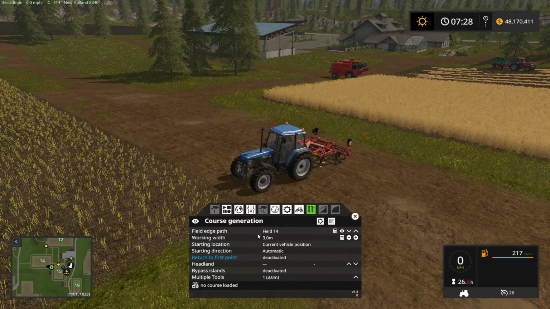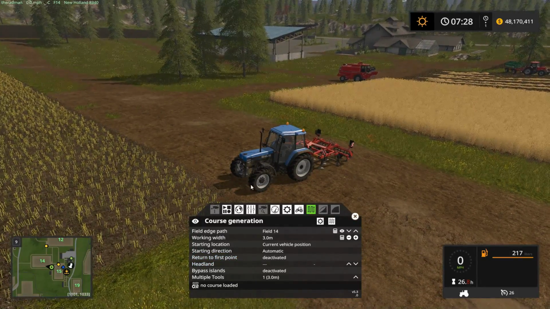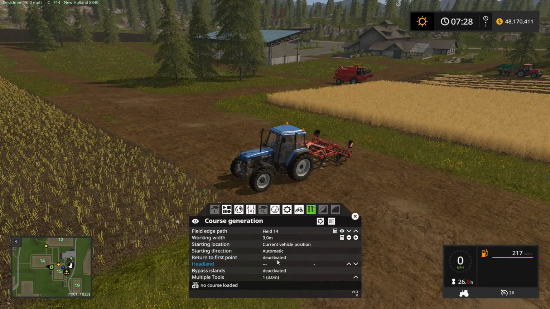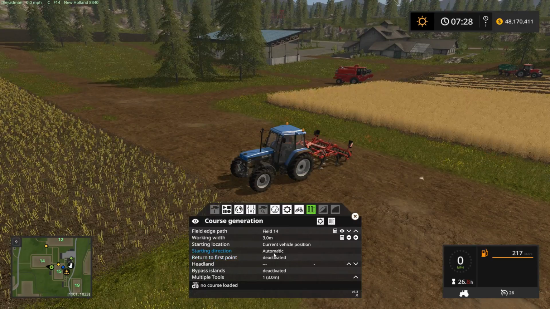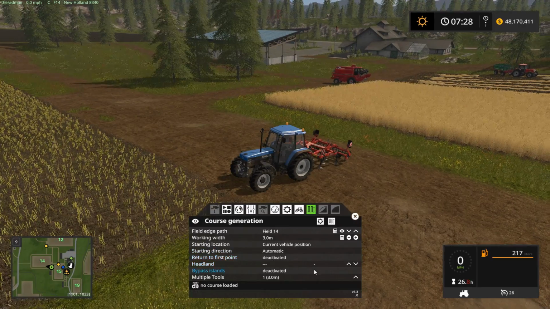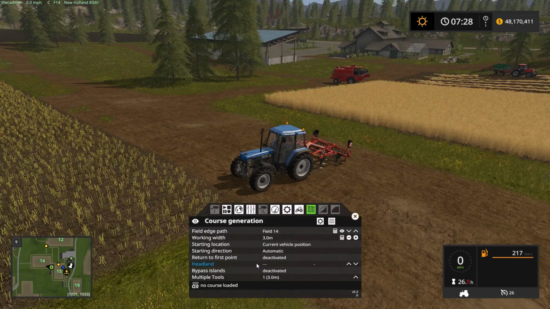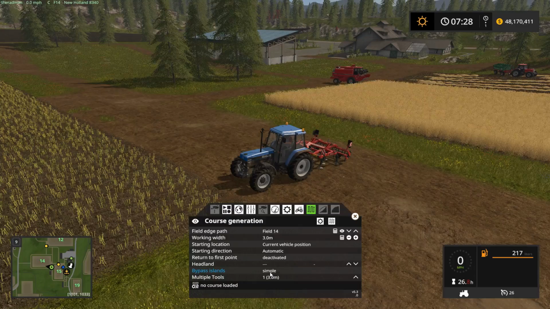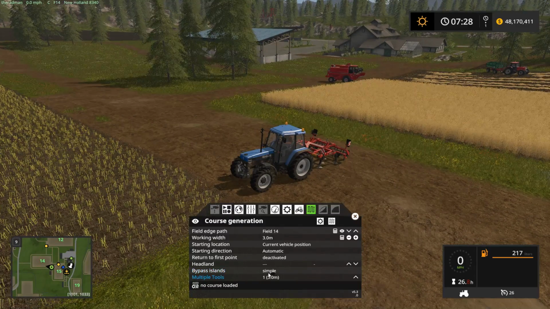Return to first point just determines whether or not the tractor will drive back to where it started at the end. There's not many courses you have to have it activated. Again, I'll tell you which ones when we get to the specific ones. Headlands is how many headlands you want. Bypass islands is for if you have like a telephone pole or something in the middle, it'll do a circle around it. If you do a circle or simple, it'll basically just make kind of a triangle around it.